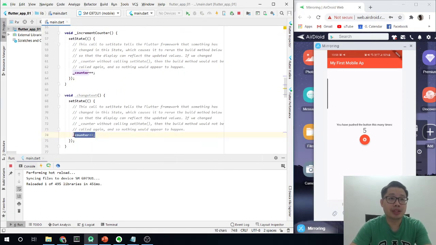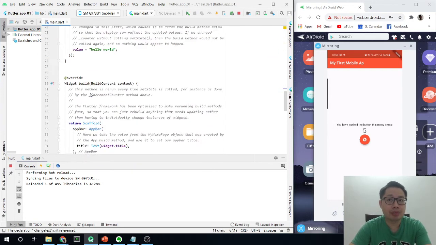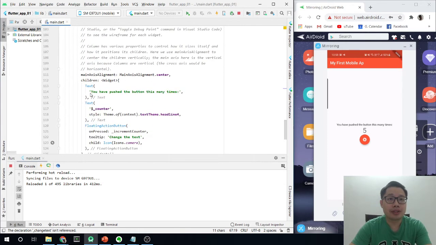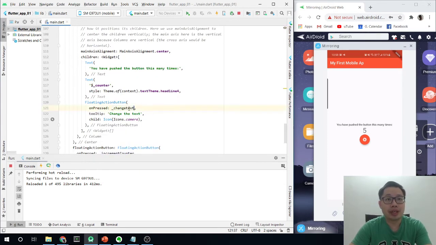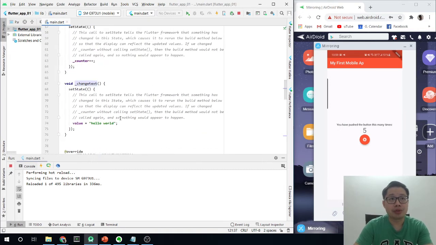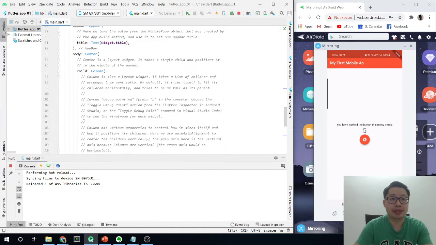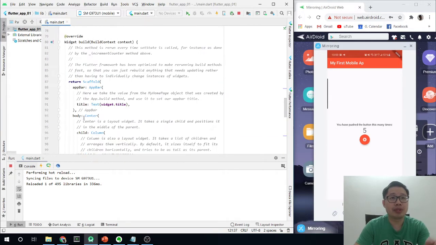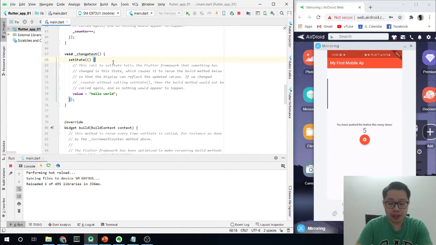So when you click, it's going to say that value equals hello world. I hope you can see this. What happened is this change text code, I'll put it under this widget. So when you press this button, I will call this function change text. So it will update this change text. But of course, you won't see much now because you will call this and then change the value, but it's not displayed.